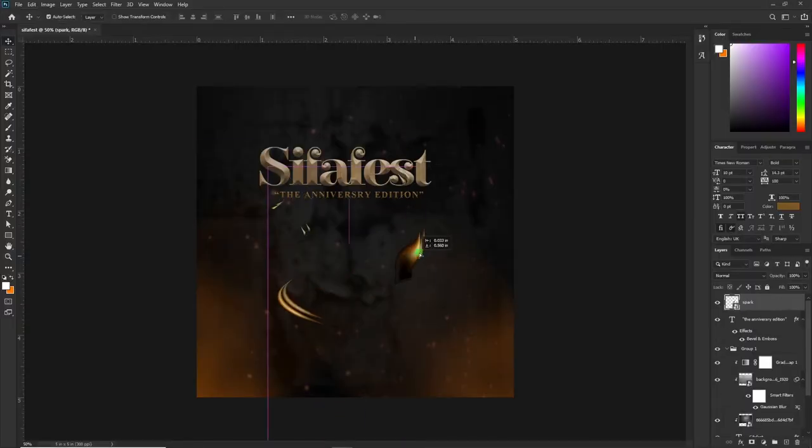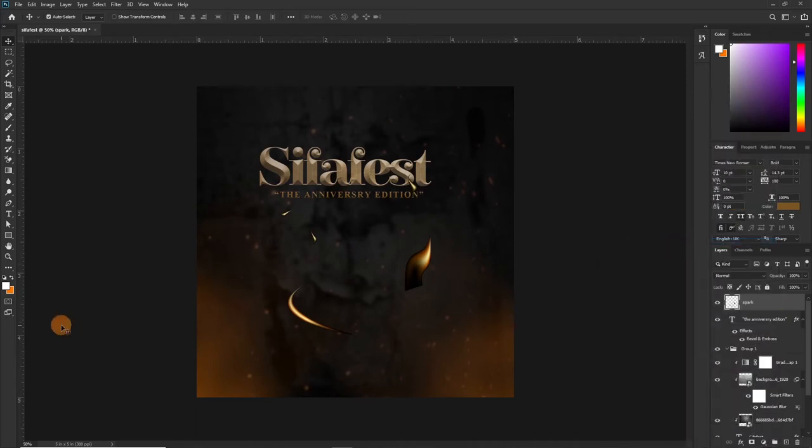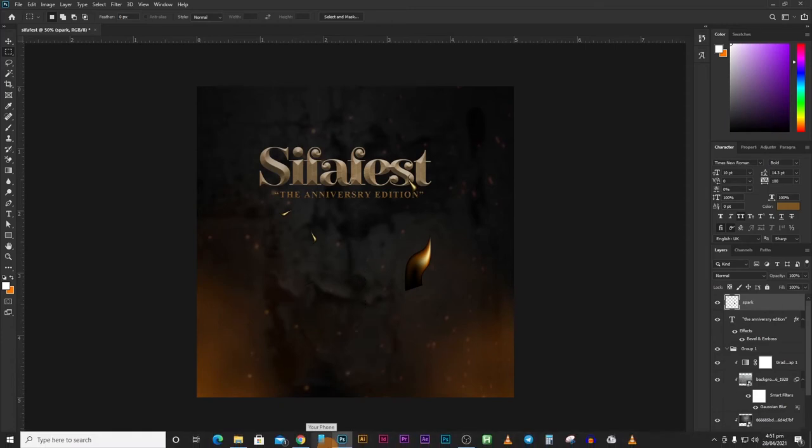First of all, we want to separate these fire sparks. So we'll do that by cutting them into individual pieces. To do that, first let's rasterize the layer by right-clicking and selecting rasterize layer. Let's use any of the select tools to separate them. Ctrl X to cut and then Ctrl V to paste.